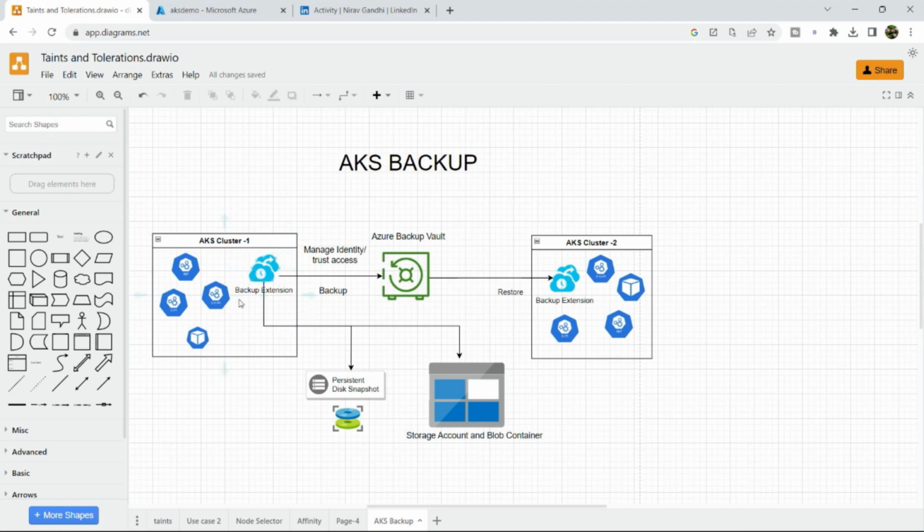Now this backup extension is going to be installed in your cluster. So while performing the installation process, you need to provide the storage account and blob container where your backup will be stored, as well as the persistent volume is going to be stored as a snapshot. While installing this AKS backup, a user identity is going to be created in the background, and that user identity has limited access to store the AKS backup in this blob container.